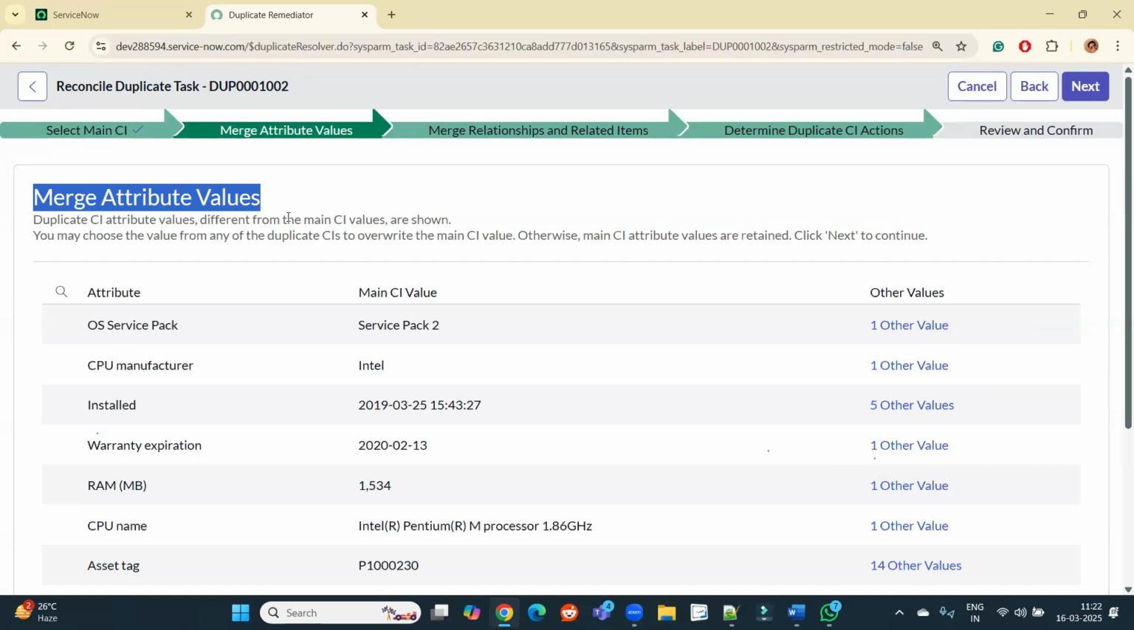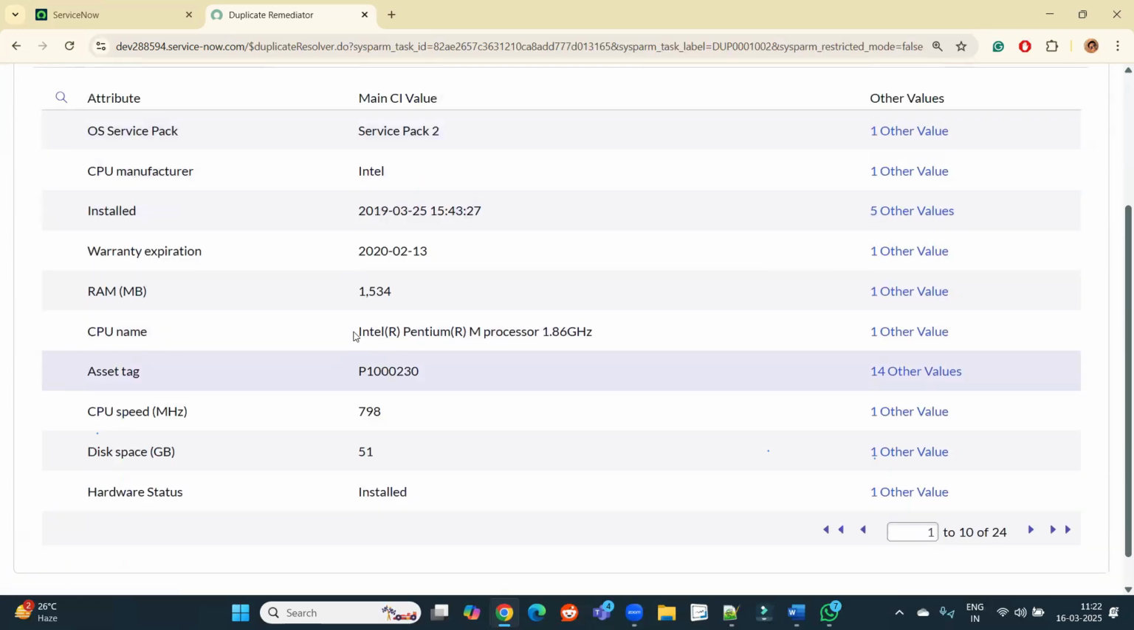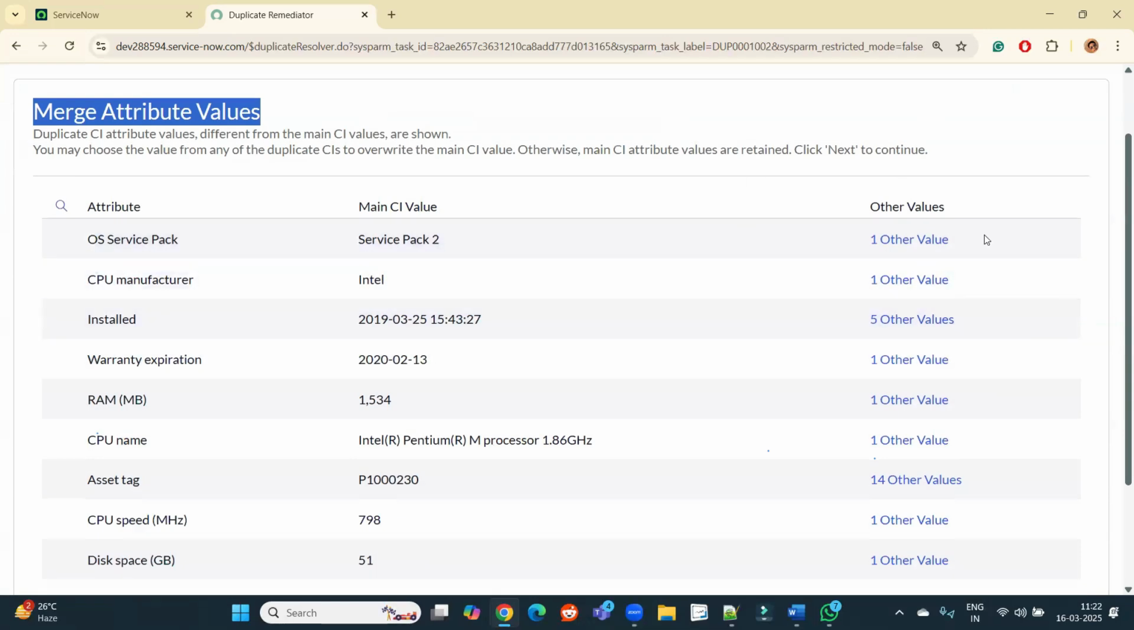So that value should come from any other secondary CI. It means all the other 14 CIs, one of the 14 CIs. So you can see the values here. These are the main CI attributes and these are the other values.